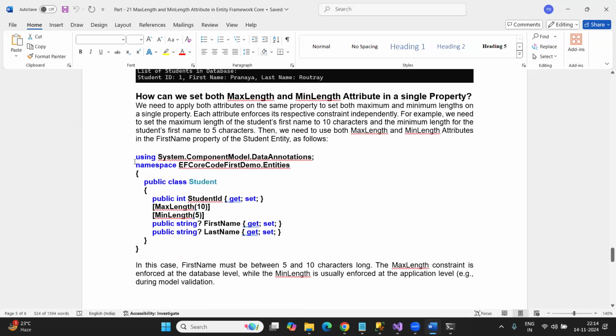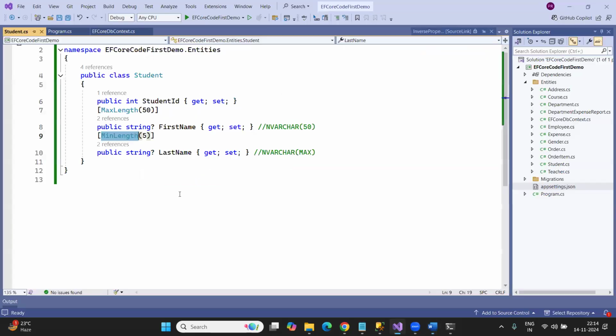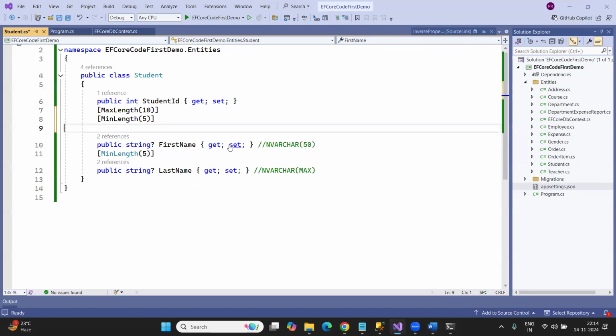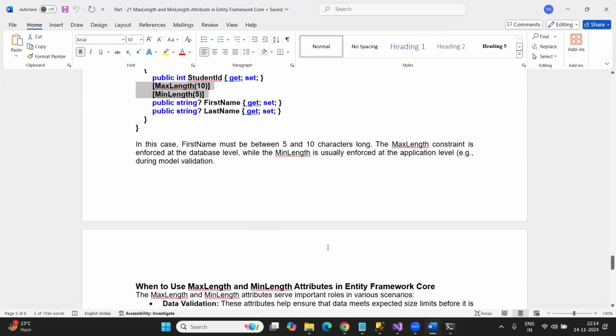So it is also possible to set both minimum length and maximum length for a single property. For example, this is my property. What is my requirement? First name, minimum 5 characters, maximum 10 characters. That is also possible. Clear, guys?